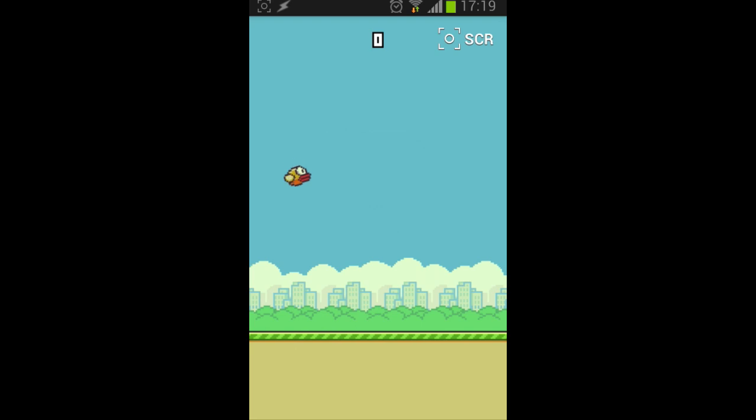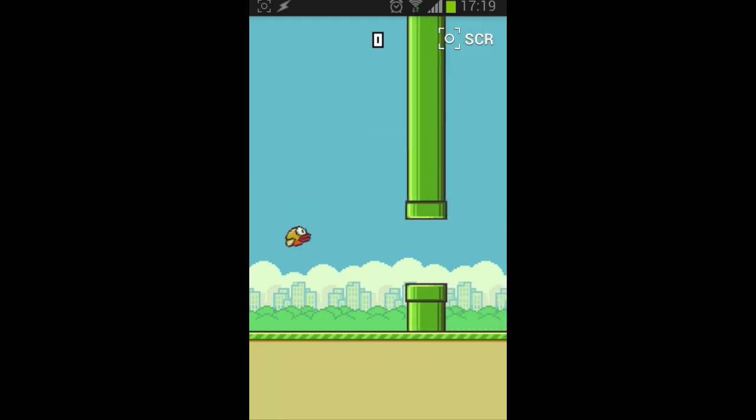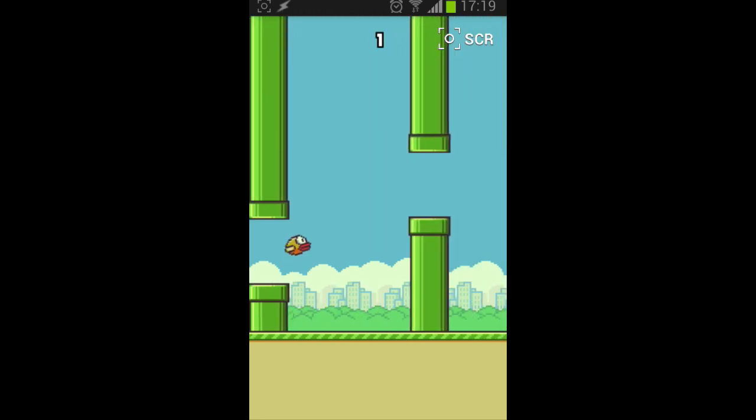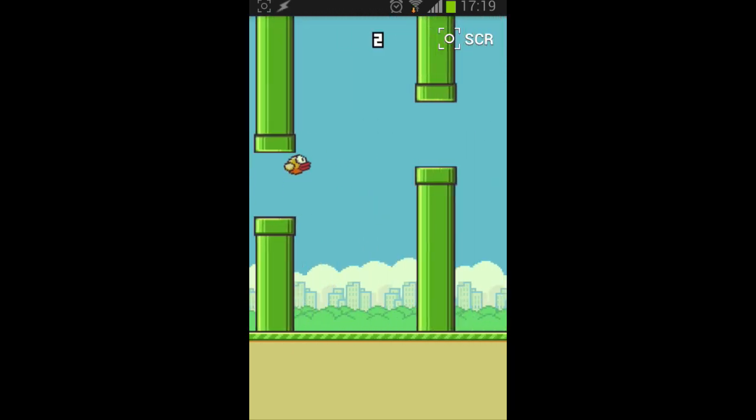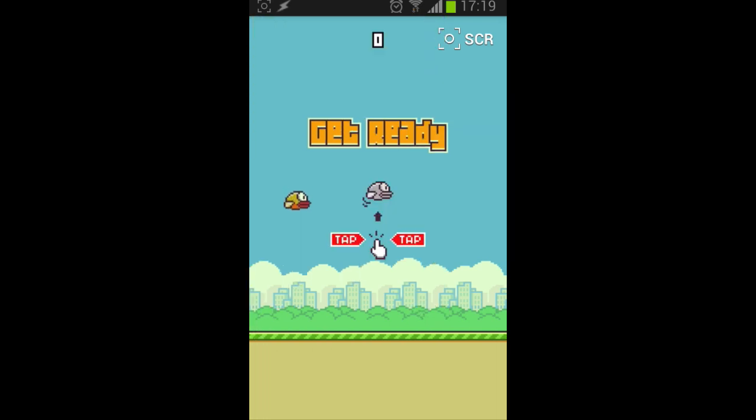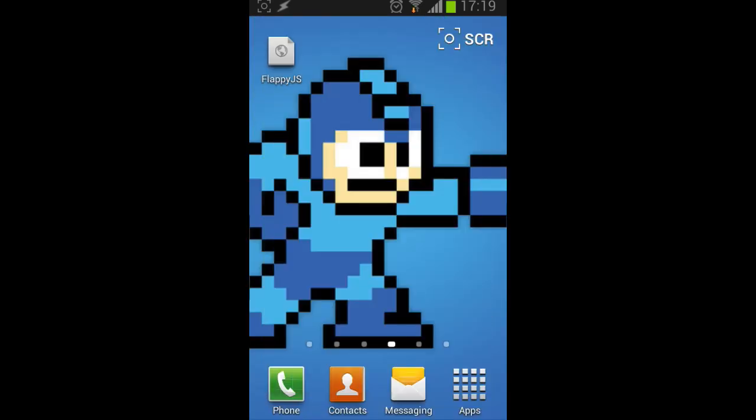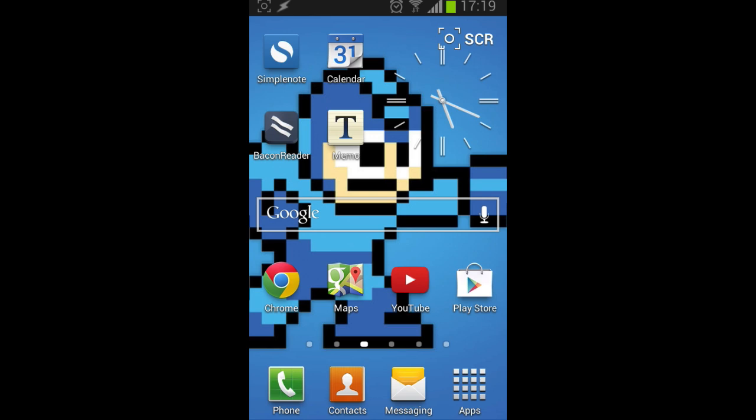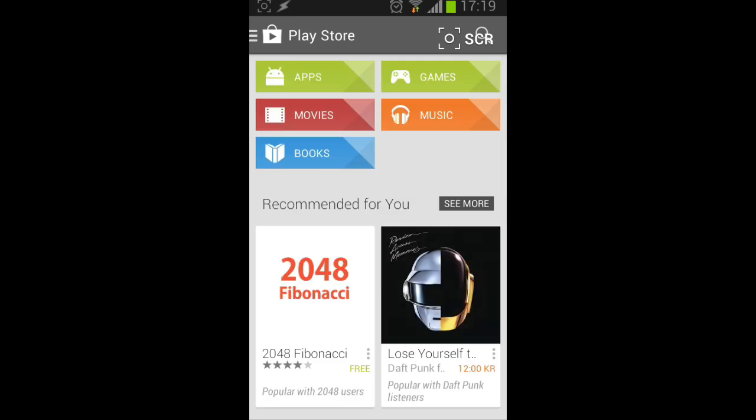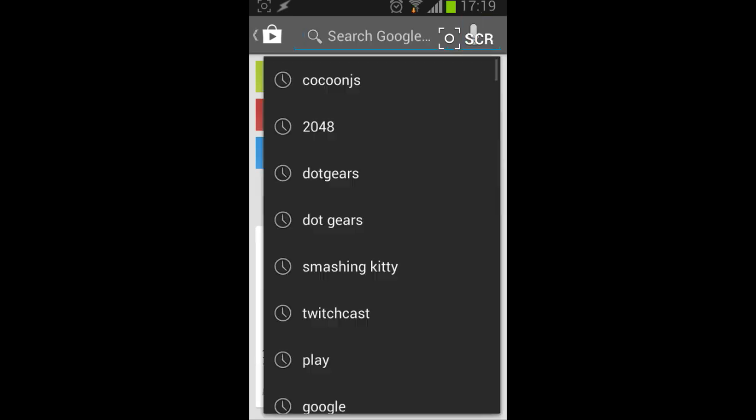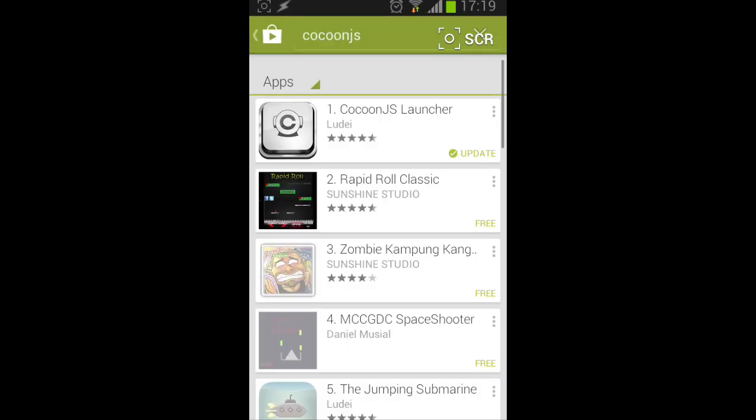As you can see, it looks quite good as a regular web application like this. But we want to port this to an actual app file. So in order to do that, let's just close this down, go to the Play Store or App Store if you are on iOS, and just search for cocoon.js, since that's what we're going to use in order to build or compile our application.